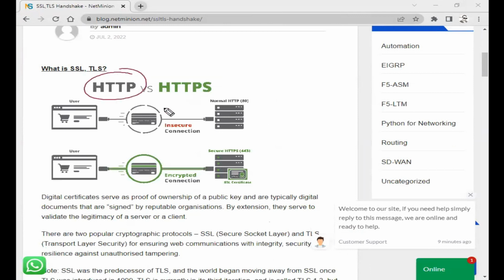So HTTP means what? The plain thing, end-to-end plain. HTTPS means end-to-end, there is some kind of encryption. One thing. Eunice, are you getting this point? Yes, I got it. Okay.